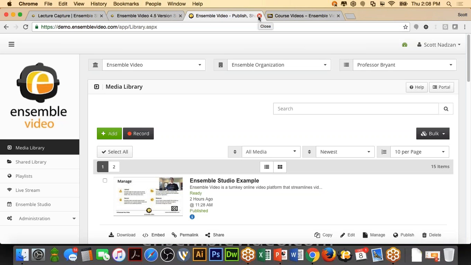So let's get into the software demo. I want to start off with Ensemble Studio. This again is our lecture capture product. You can do ad hoc or scheduled captures.